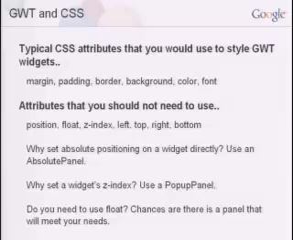So a lot of the cross-browser issues with CSS are with layout, right? The attributes you really shouldn't need to use are things like position, float, z-index, left, top, right, bottom. Why set absolute positioning on a widget directly, right? Use an absolute panel. Why set a z-index? Use a pop-up panel, right? Do you need to use float?